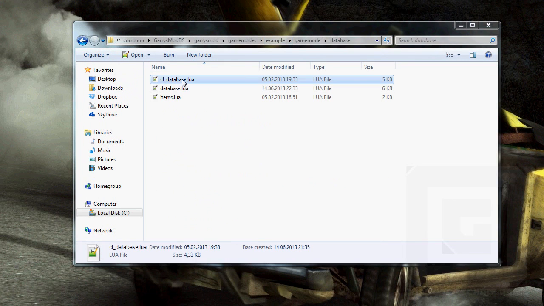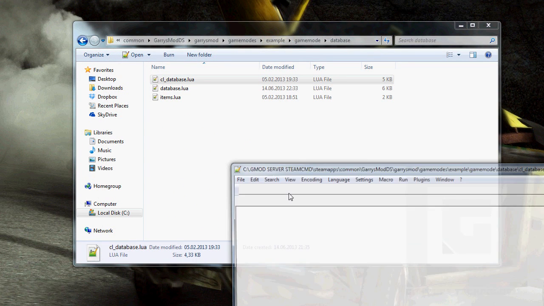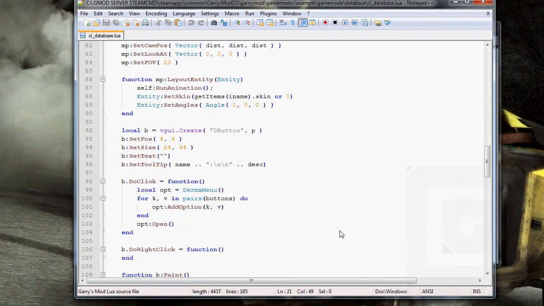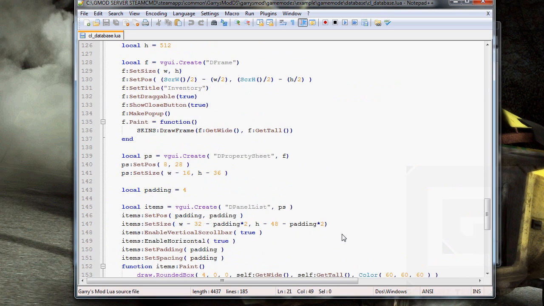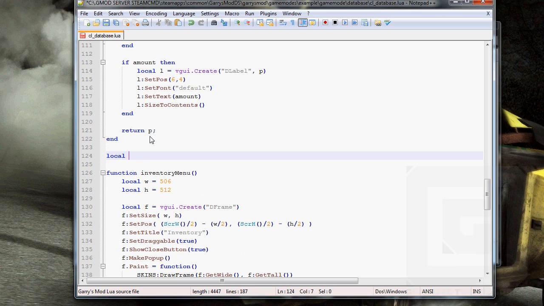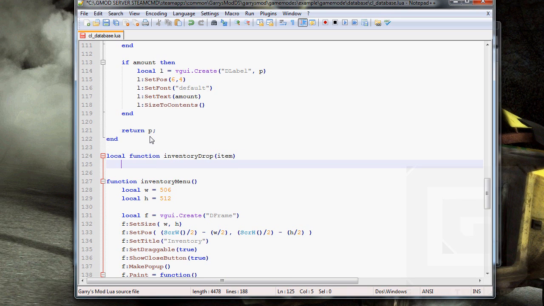We need to open cl_database.lua and add a couple of functions there. Let's scroll down to the menu function. I guess that's this one. And we're going to add the functions to drop and use an item on the client side too. So inventory drop item net, and we're gonna start a stream of data, which is the inventory. We called it inventory drop.